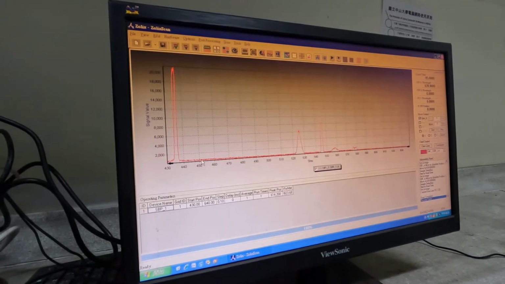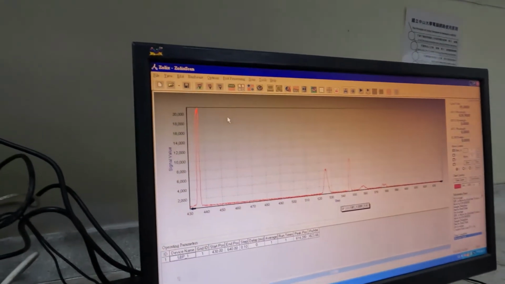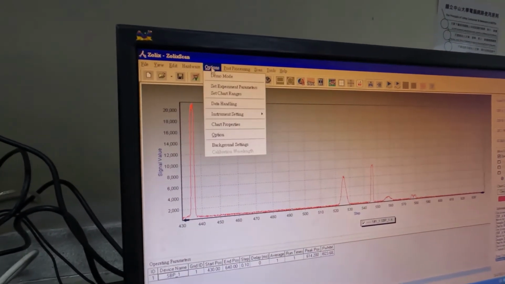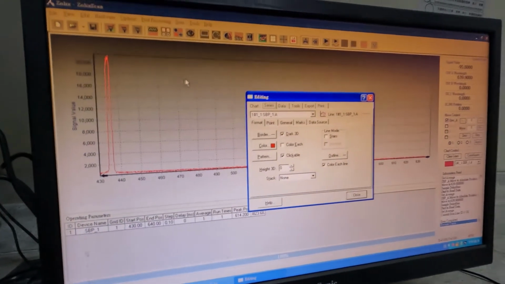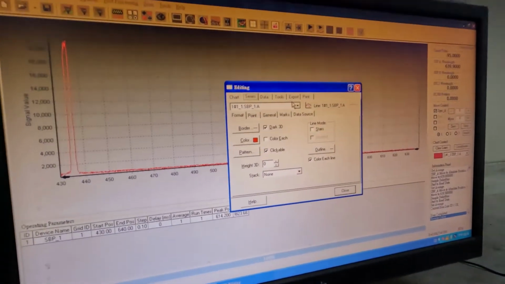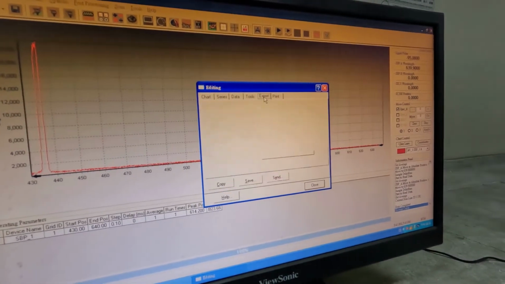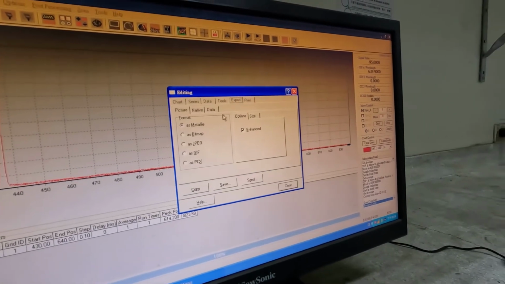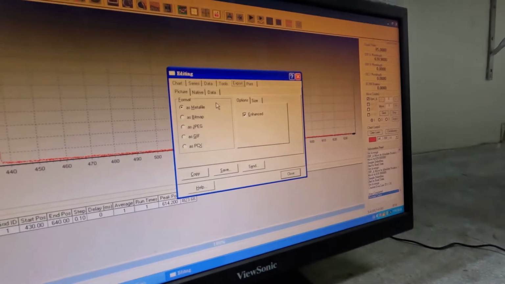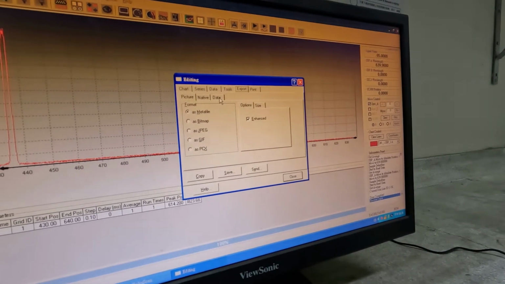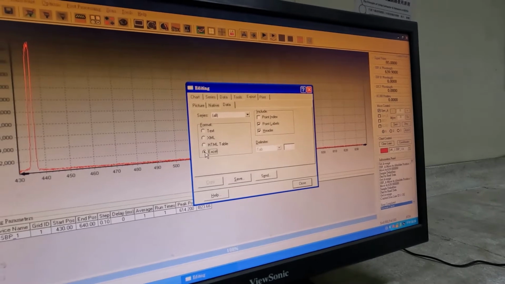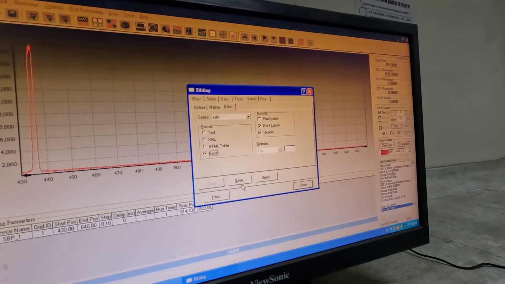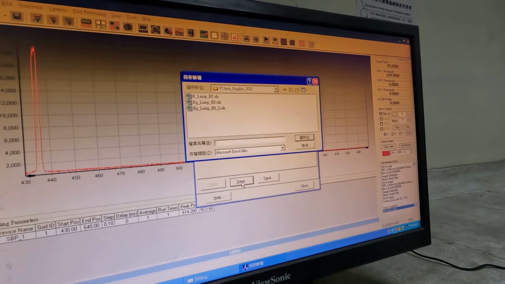Now I am going to save the files. First click on options, then chart properties, and here you can see an icon mentioning export. You can click it. Then you have to select the data and choose the Excel file, and you can click save.